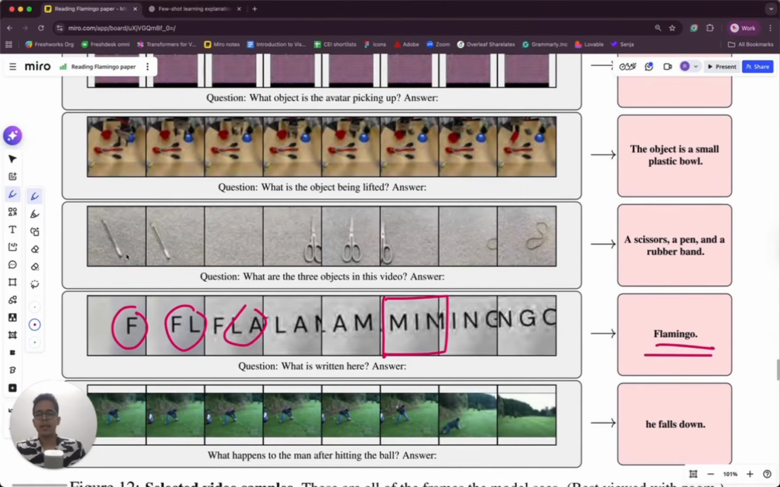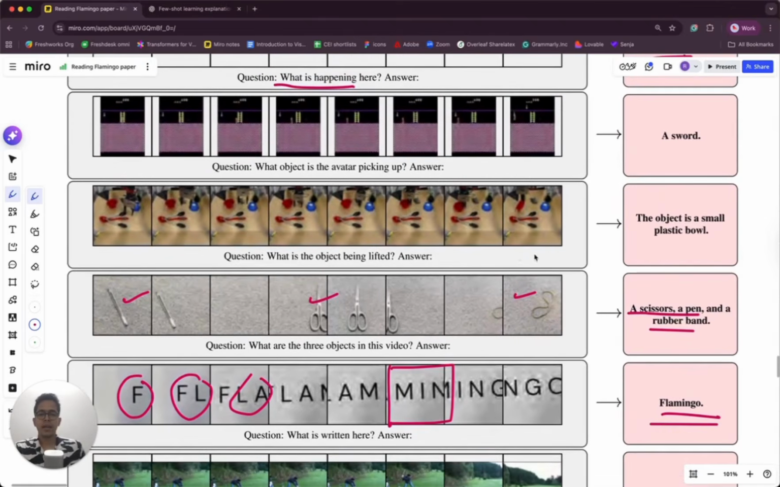Similarly here, there are three separate objects in different parts of a table or something. And then a video is spanning the table: a pen, a scissors, and some rubber band. So the model can answer that. Then what is the object being lifted?